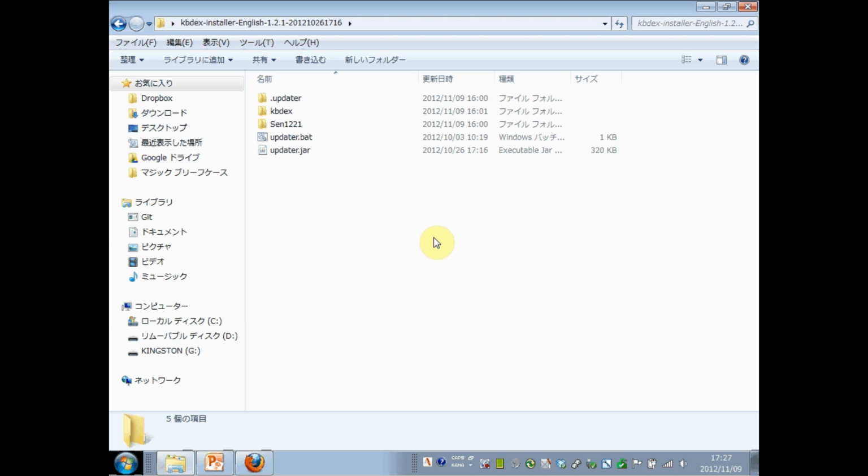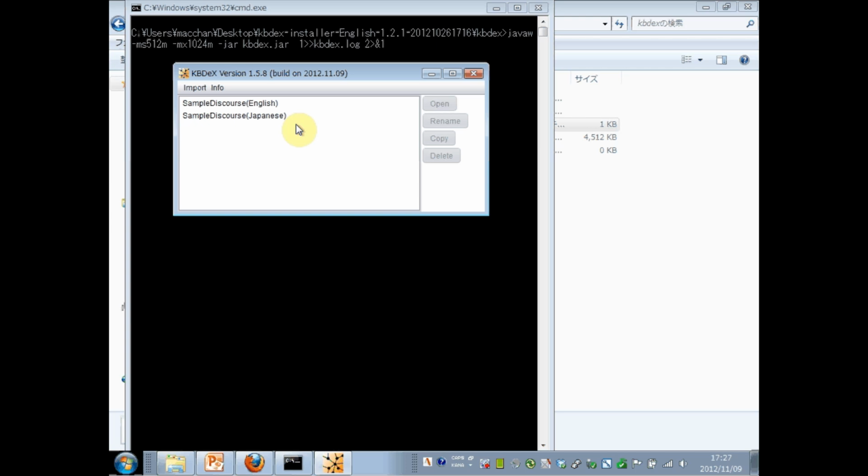At first, in order to execute the software, we should move into the KBDeX folder. This is located in the folder which has the KBDeX installer. To open with Windows OS, we can double-click the kbdex.bat file. To open with Mac OS, we can double-click the kbdex.app file.